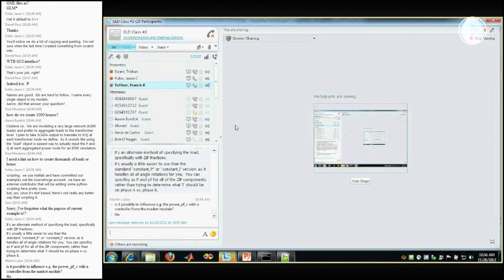Hi, Frank. Frank, I have a question. Okay. If a circuit does not have a unique solution, what will GridLAB-D compute? Which solutions will GridLAB-D compute?